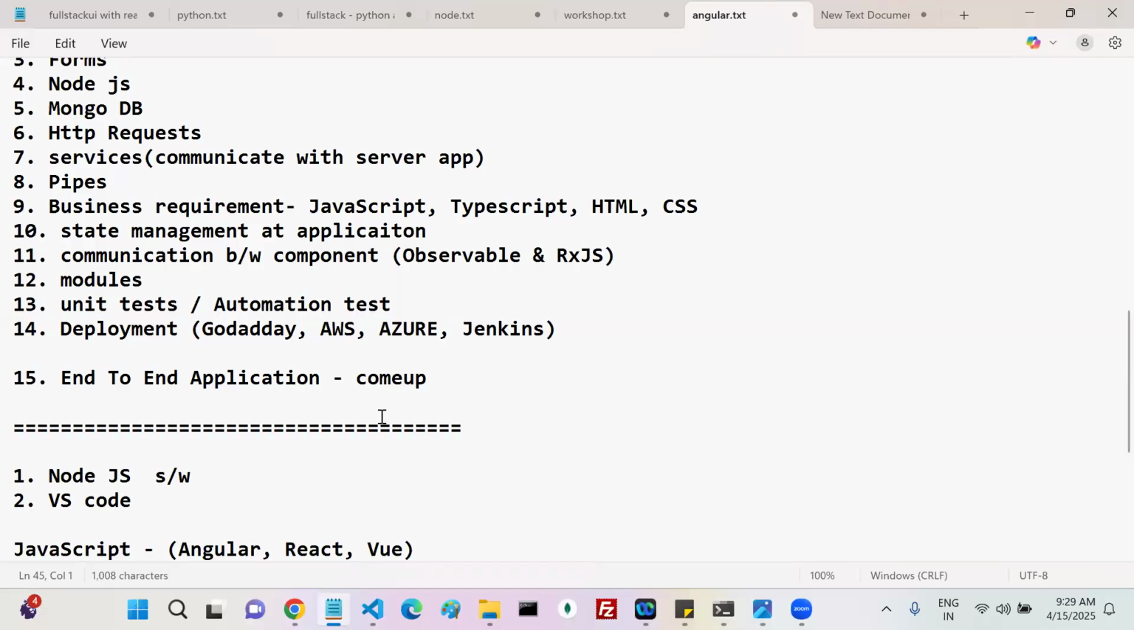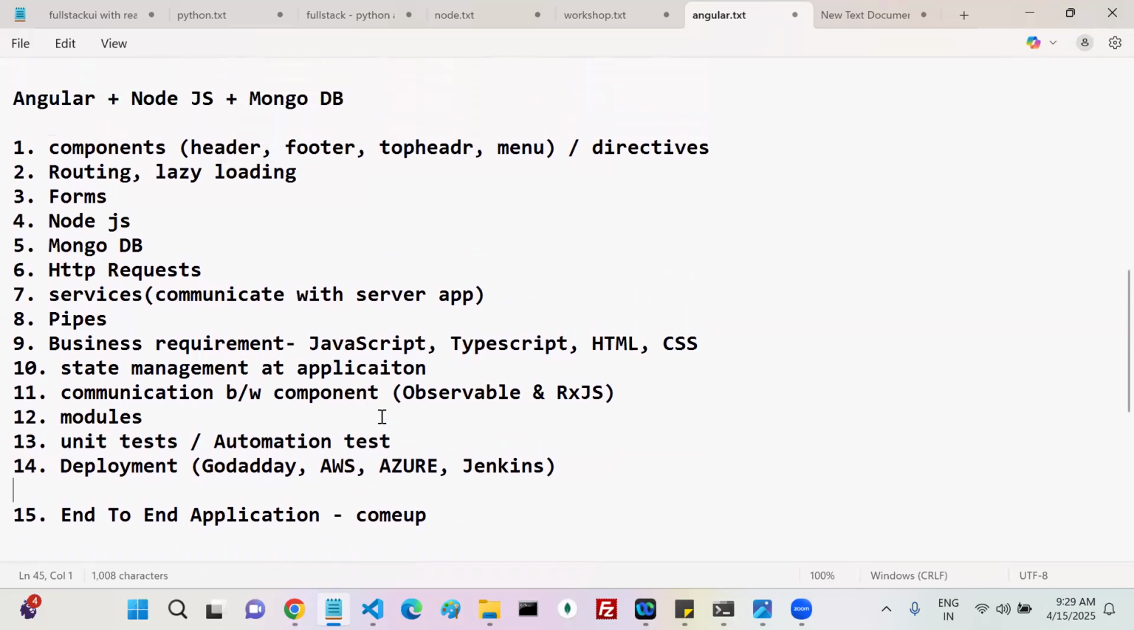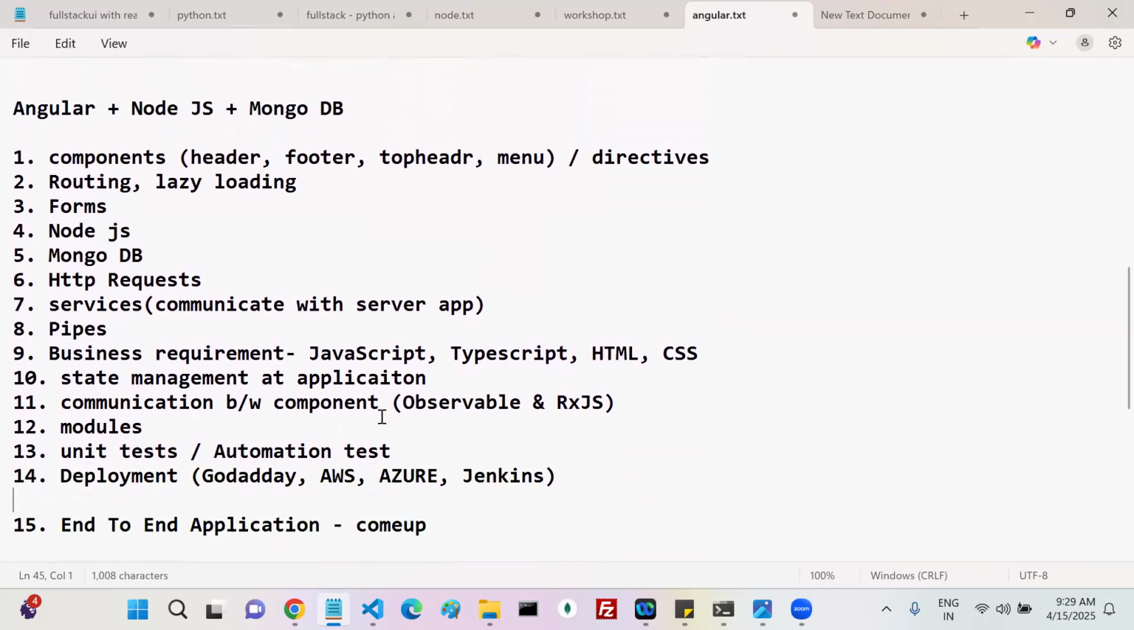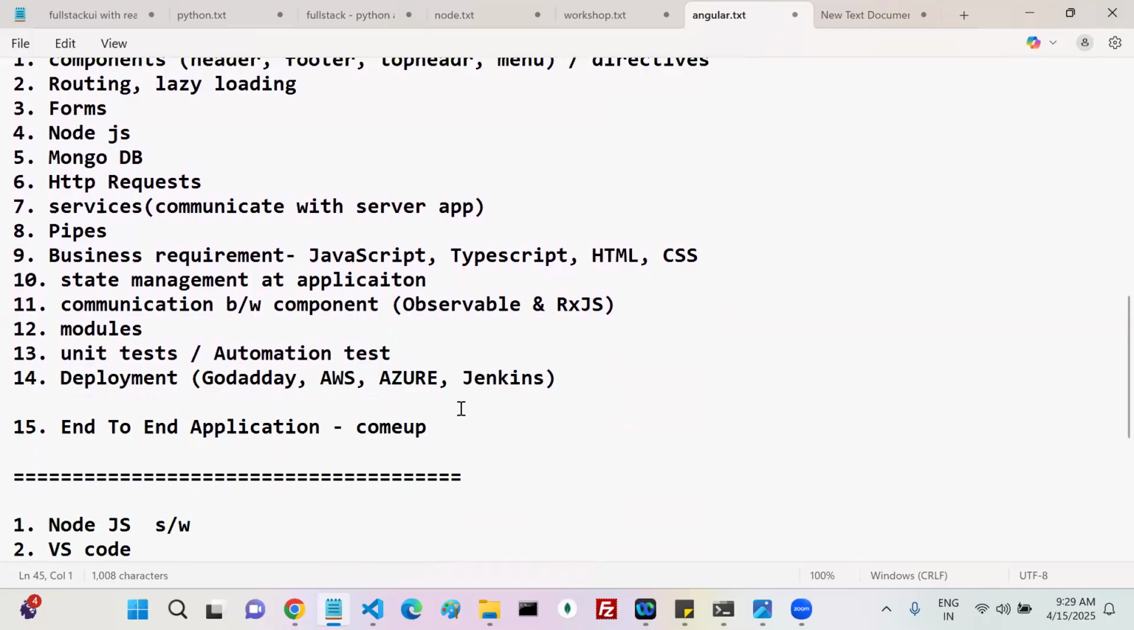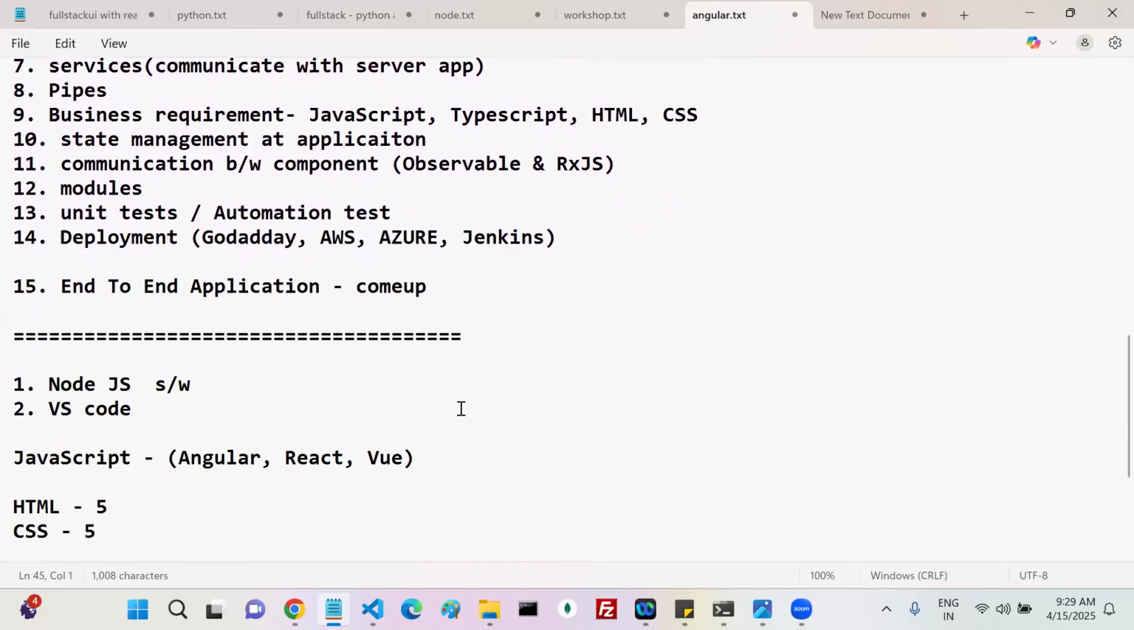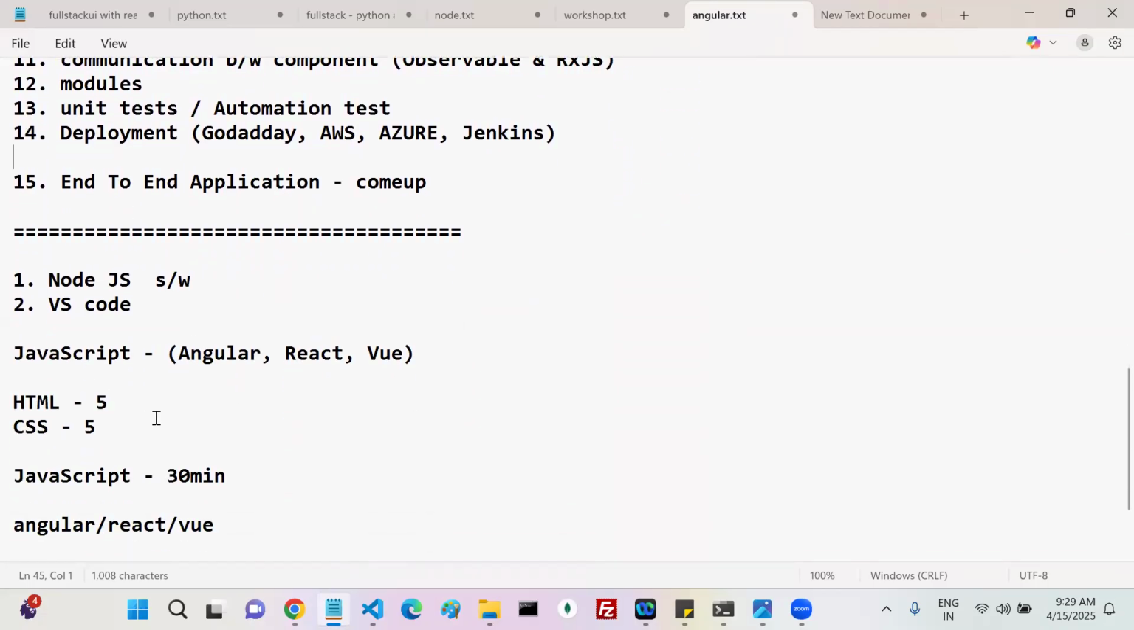Got my point? So this is our overall high-level content we are going to discuss in the next 45 days. Then the next thing, I asked you to install Node.js software. Did you? If you have not installed it, just install Node.js, because it is required to create the basic skeleton of your application.